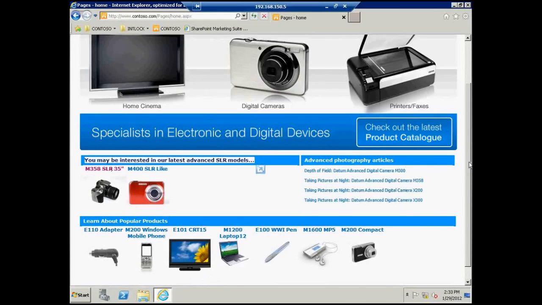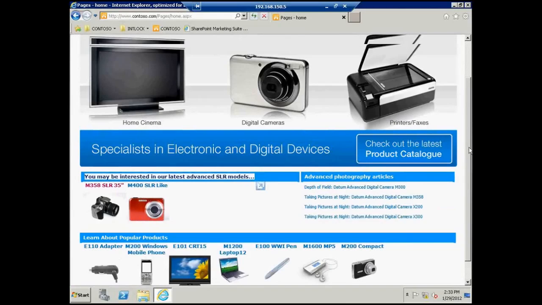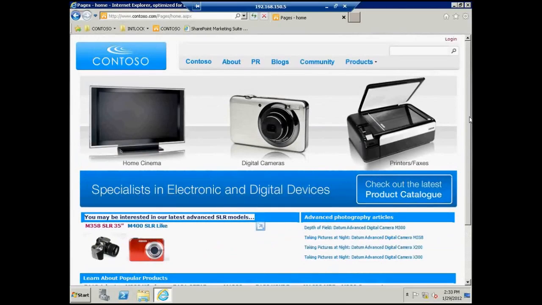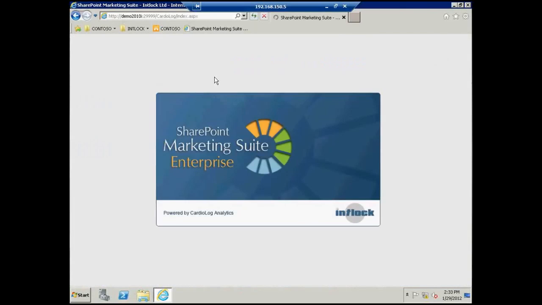So the way this is actually done is taking advantage of the SharePoint Marketing Suite. So now I'm going to launch the SharePoint Marketing Suite and actually show you how we were able to configure the personalization of these different pages.